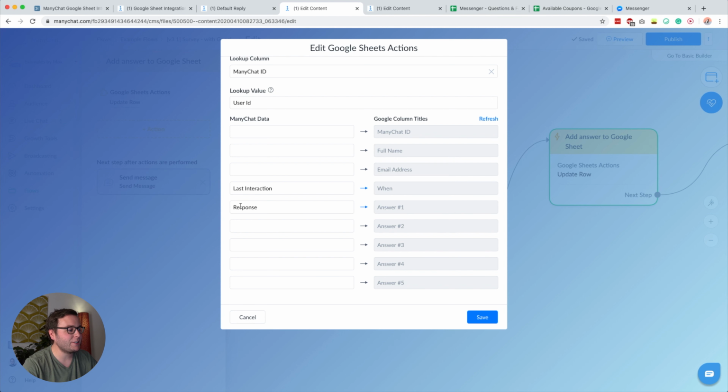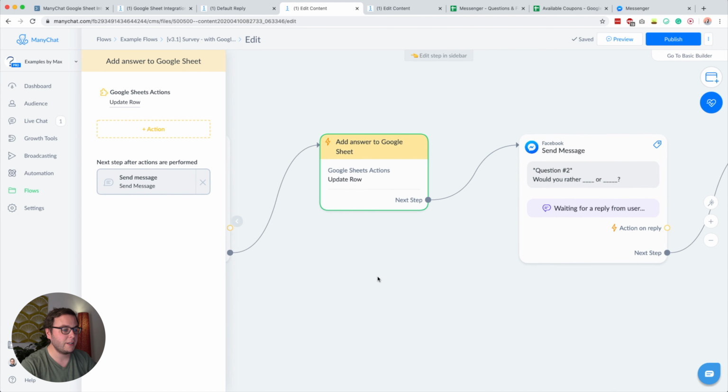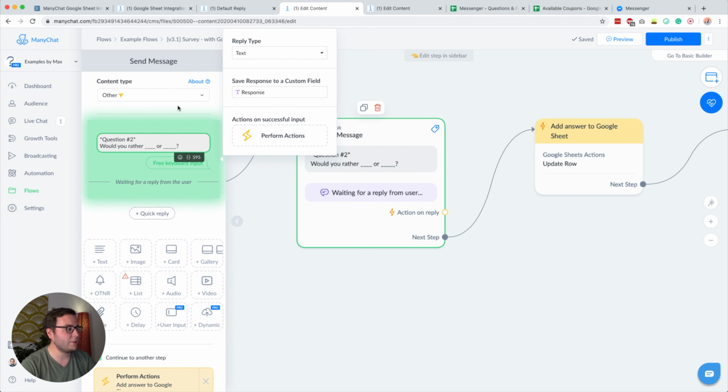And then we store the response custom field, which contains the answer, because that's the custom field that we set inside our user input, right, to store the answer inside that custom field. So then we can use the response to store it into answer 1. And then we click save. And then we have question 2. Now question 2, the same.